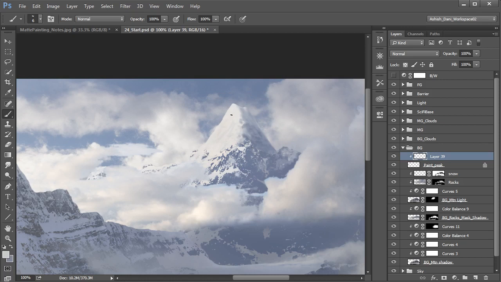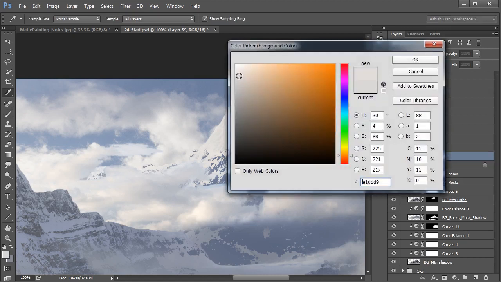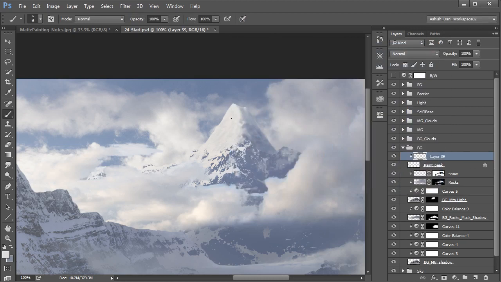Heading over to the lighter side, we need to add some soft shadowing. So let's choose a color around there, warm, as the color of the light is. Sampling the rocks color and painting some rocks along the cliff edge.